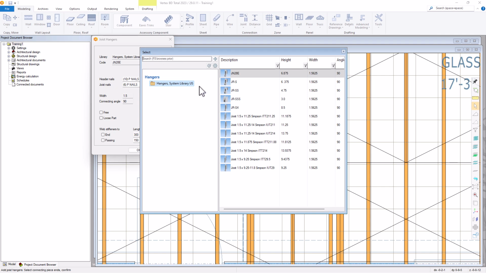That opens up our browser window. On the left side, it shows our hanger library, and over to the right are the different hangers that best fit this condition. You can select the column height or the column width to reorganize the list. Select height to organize the list by height.